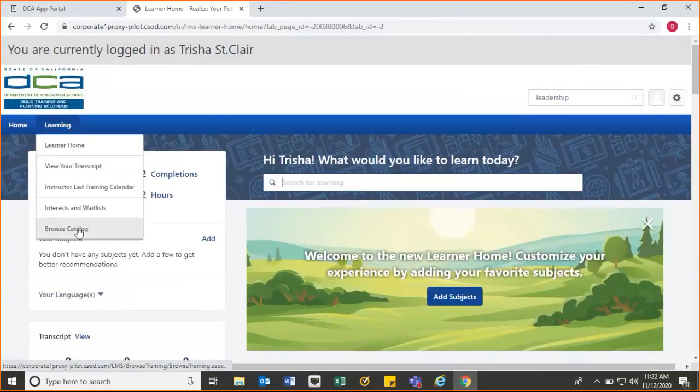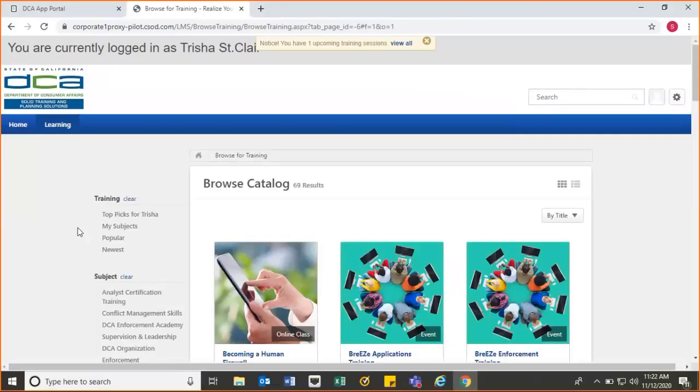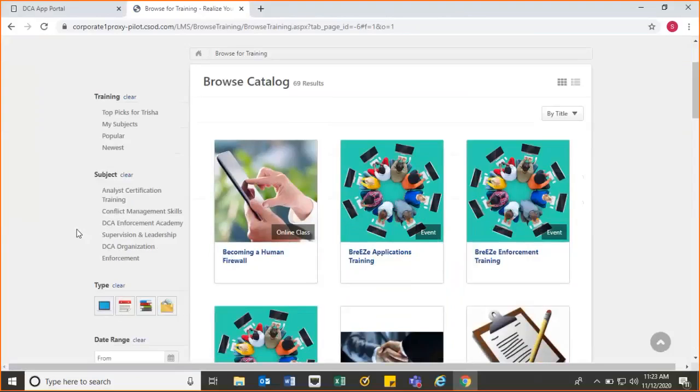So you'll navigate down to Browse Catalog, and it'll take you back to where I showed you before, which is here. Previously I had shown you how to filter if you're only looking for pre-recorded videos, which is this online class filter.